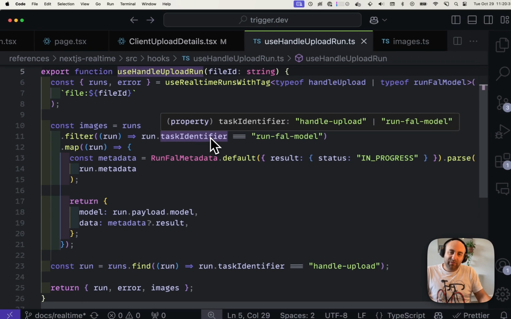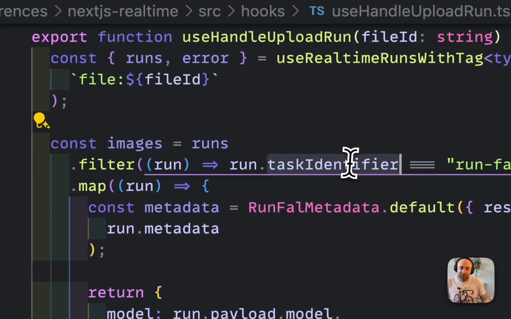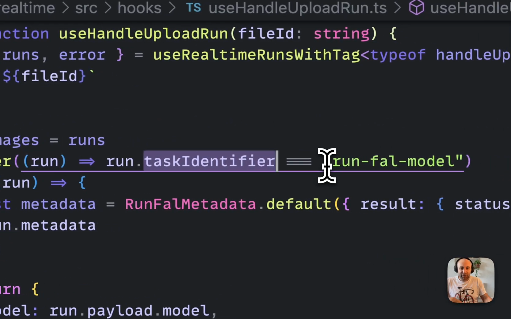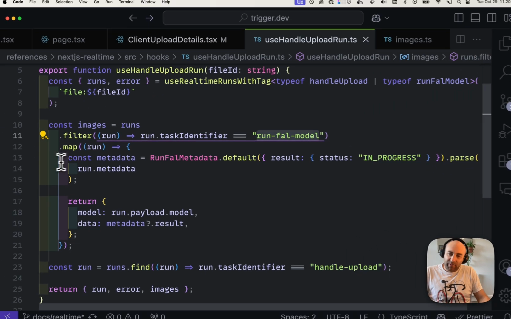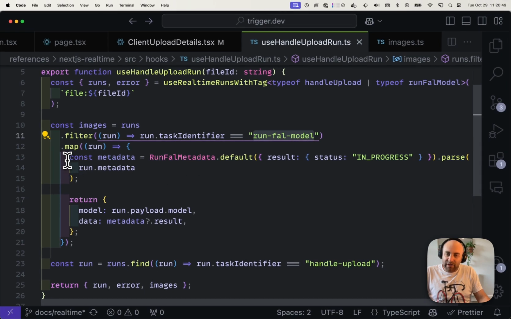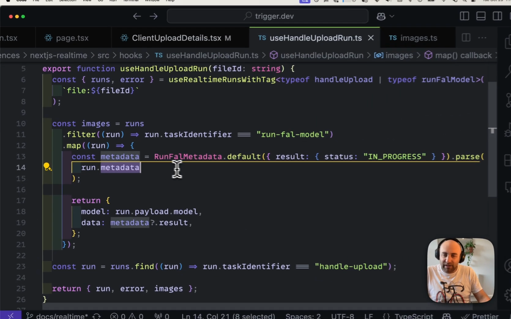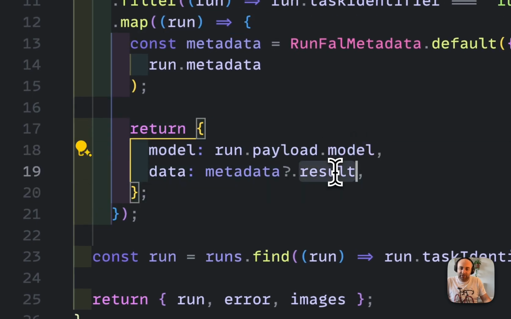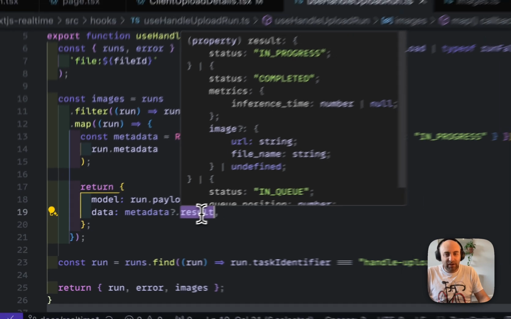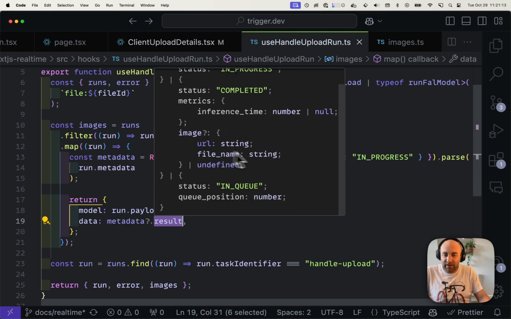As you can see here, we only have two different types of task identifiers. And so these images are only being constructed from the runs that are on that runFalModel task. And we're doing a little bit of parsing of the run's metadata here. I'm going to get to that in a second and how that works. But basically, I want to just return the model and the results from the runFalModel task, which will give us status and possibly an image if it's complete.